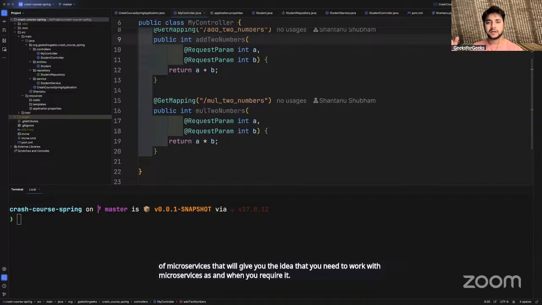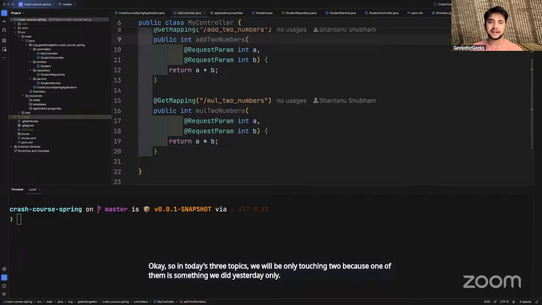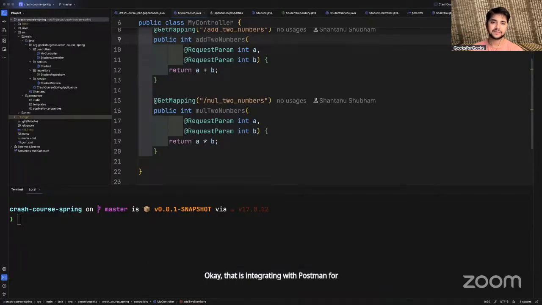Okay. So in today's three topics, we will be only touching two because one of them is something we did yesterday only. That is integrating with Postman for API testing. Is it clear? Okay. All right. Let's move ahead.